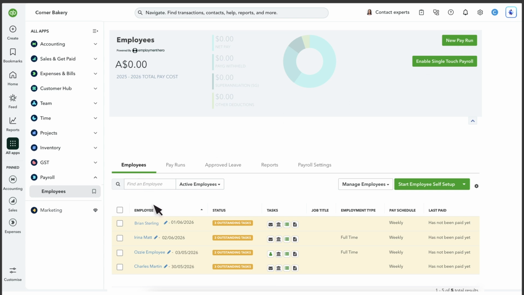From the Employees tab, you will see a list of employees you've added to QuickBooks and their pay schedule. If you want more details, select an employee. If you are hiring a new employee, select Start Employee Self-Setup to set them up. This is also where you can add contractors and import self-setup employees to QuickBooks. Import and export employees options are also available.